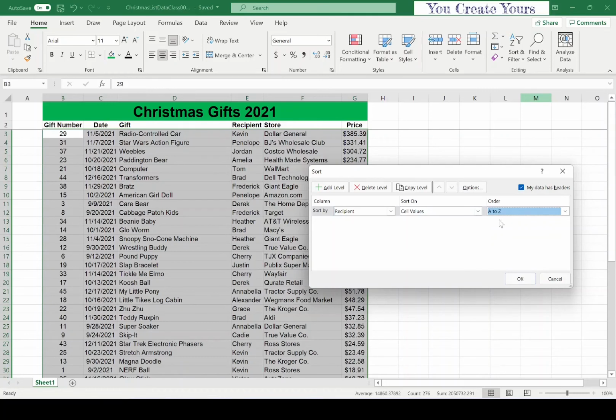Now, at this point, if I hit OK, it's going to sort the list by recipient in alphabetical order. But once it goes into recipient, I also want to know what was the most expensive gift for each person and what was the least expensive gift for each person. So I'm going to add another level. First it's going to sort by recipient. Then I want it to sort by price. I want that price to go from largest to smallest. So I'm going to select that option. And now I'm going to click OK.